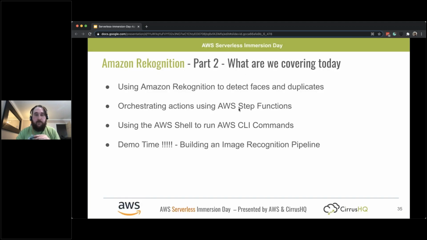So for this next part, what we're actually going to be covering is a new feature within the World Rides app to allow users to upload a photo for their profile so that the drivers can recognize that they are who they say they are when they're logging in through the app and actually getting the ride. So we're going to be using Amazon Rekognition to detect faces in there.